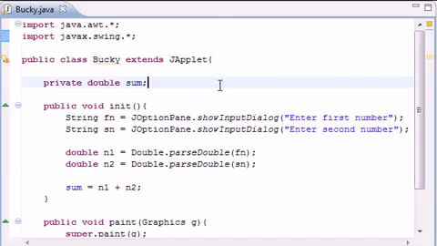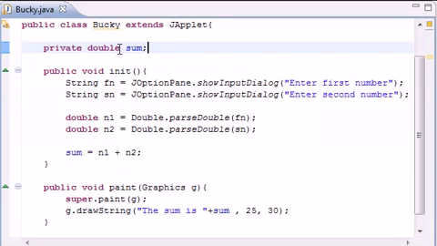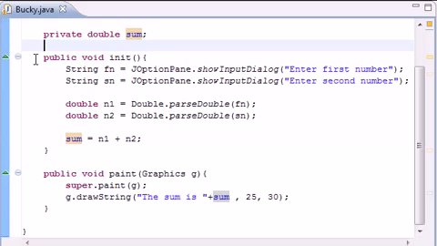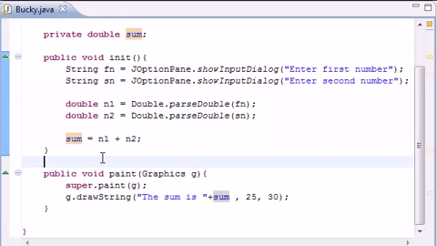So one last time, here's how it worked. We inherited and extended everything we need to do. Then we created a blank double variable called sum that didn't store anything yet. That's why I called it blank. Then the first thing it does is it goes to this init method, initialize, however you say it. I can't even say it right now.